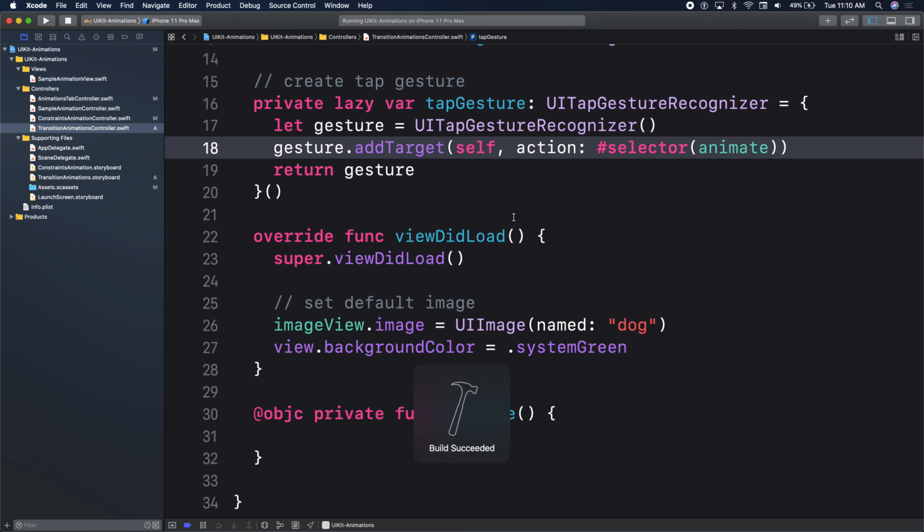Okay, so that's step one. What else do I need to do here? What's the next step? I created some gesture. I want to set up the gesture such that when I tap on the image, my animate function gets called. Again, when I tap on the image, my animate function gets called. What else do I need to do in setting up that tap gesture?